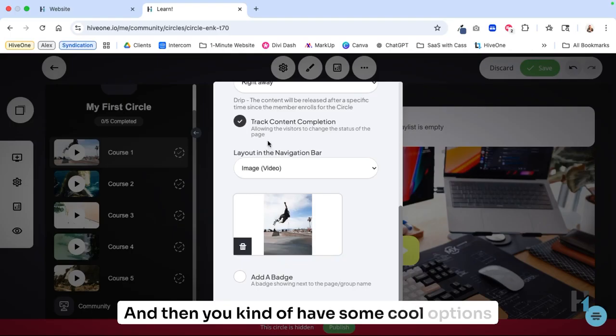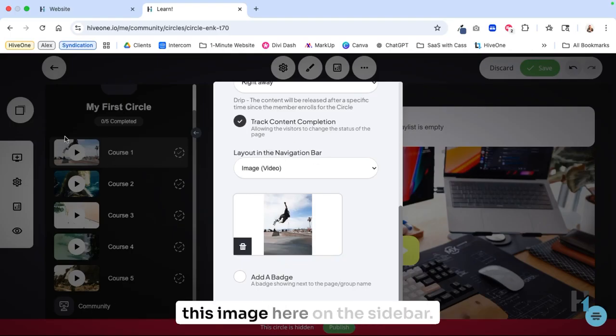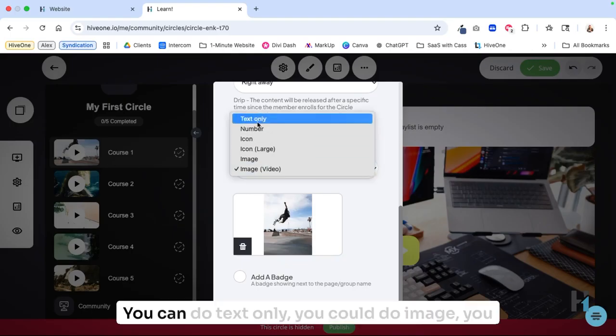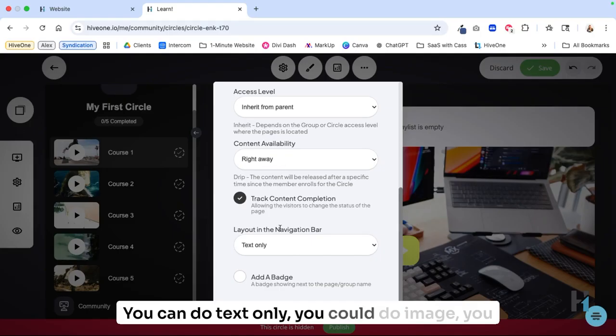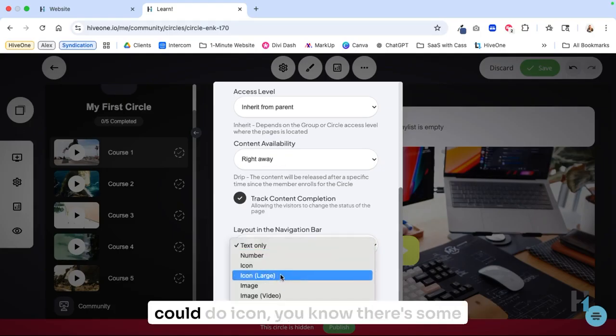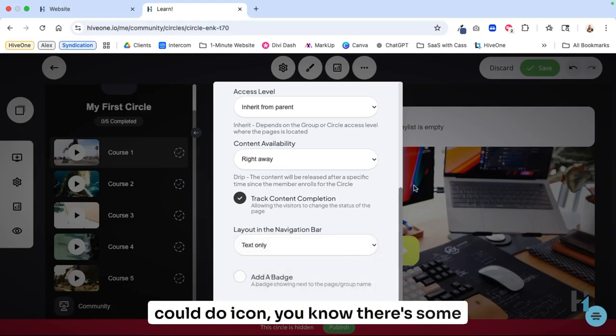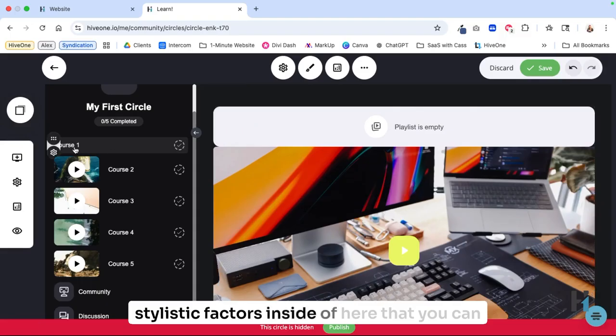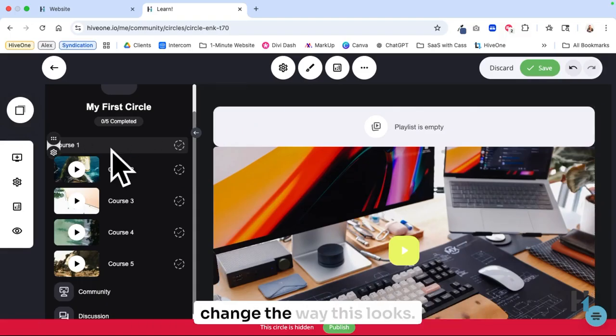And then you have some cool options in terms of this image here on the sidebar. You can do text only. You could do image. You could do icon. There are some stylistic factors inside of here that you can change the way this looks.